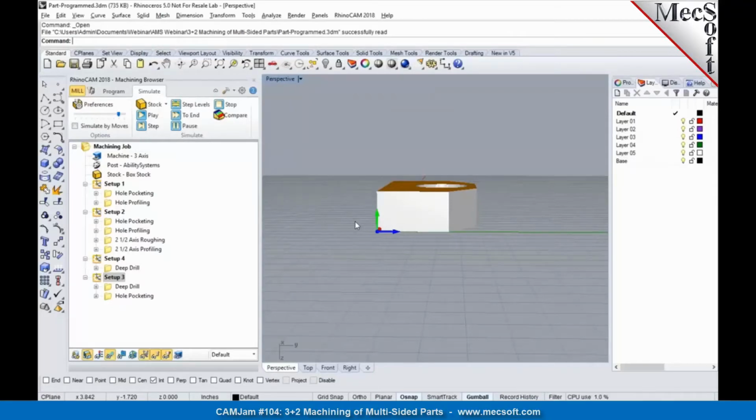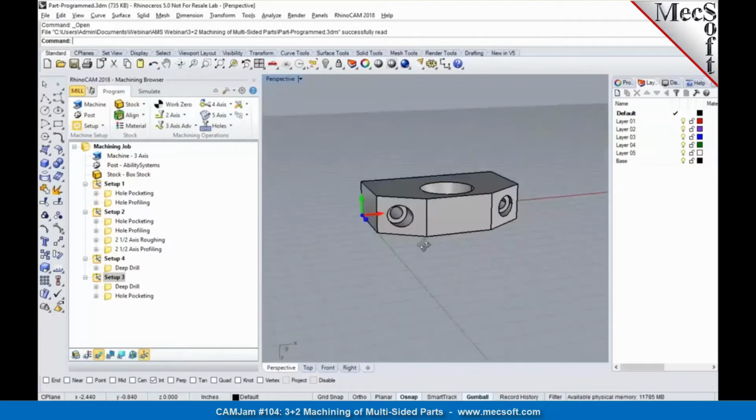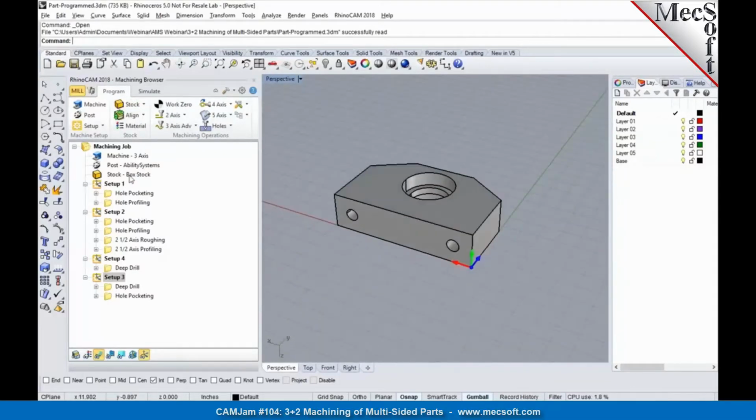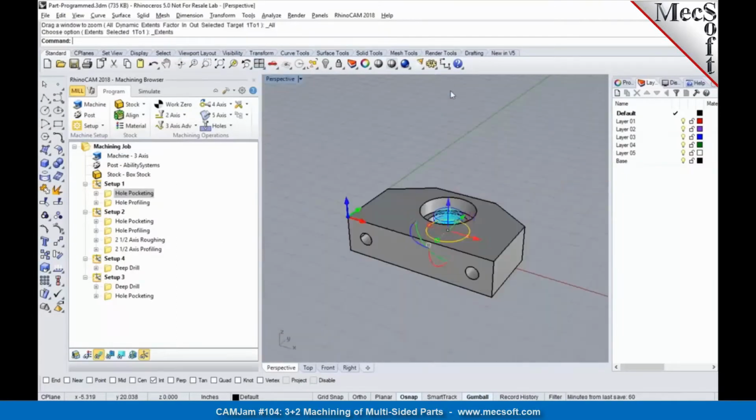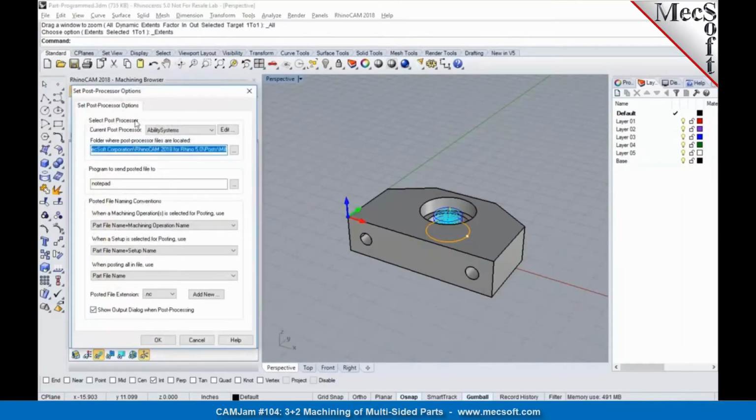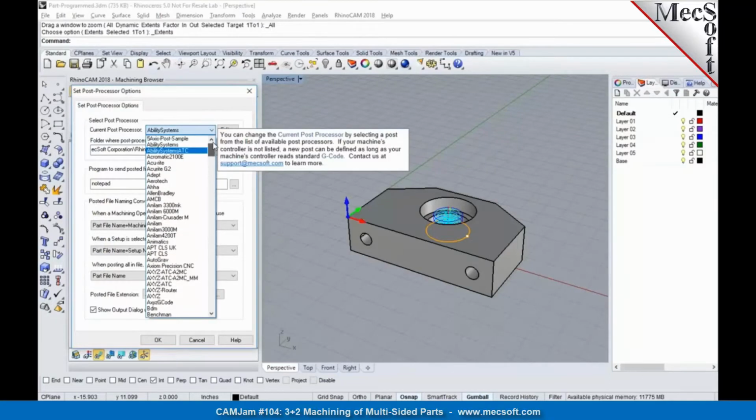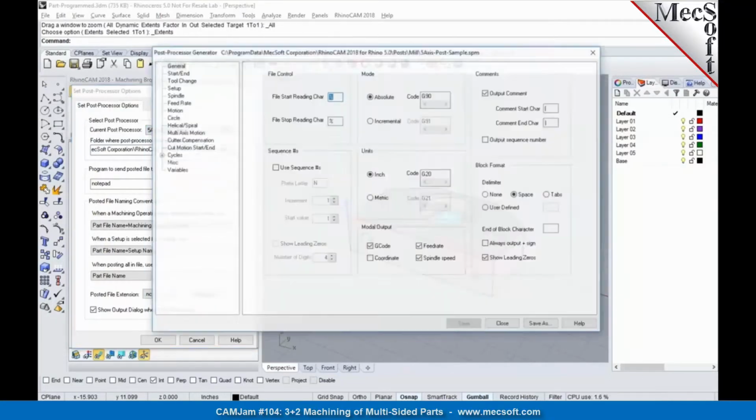Now, the last thing I would like to cover today is the post-processor considerations and how we can configure the post-processor to output the primary and the secondary angles, and how this is done in our post-processor. To cover this, I'm going to use the same example that I have here. I'm going to go into the post-processor dialog, set post-processor options, pick one of the sample posts I have here, and pick edit.